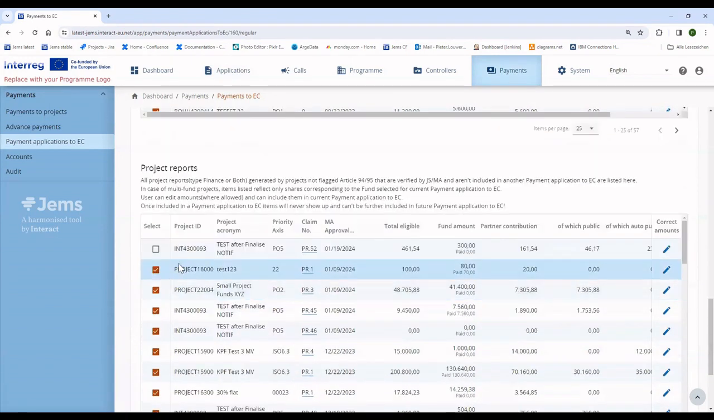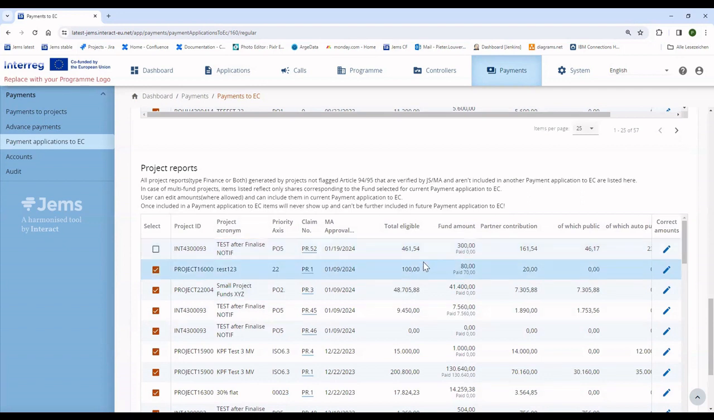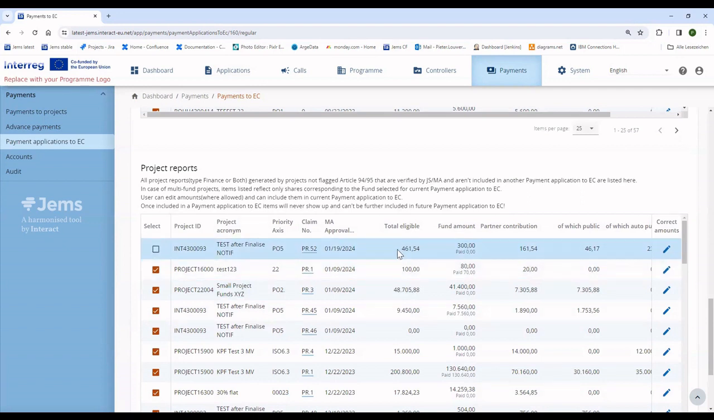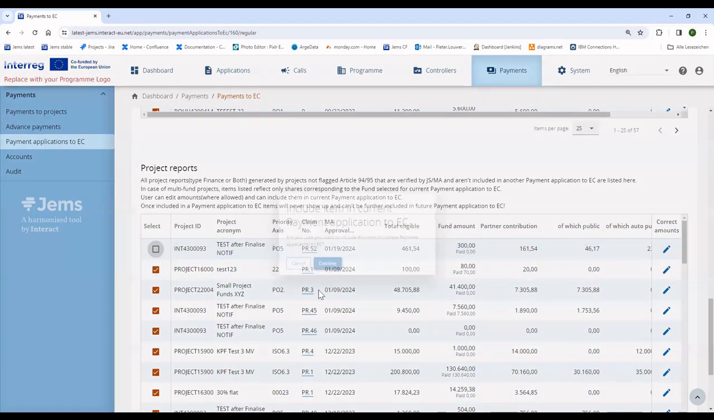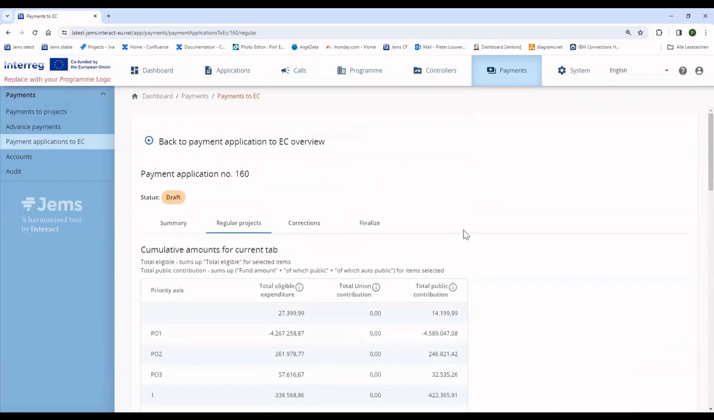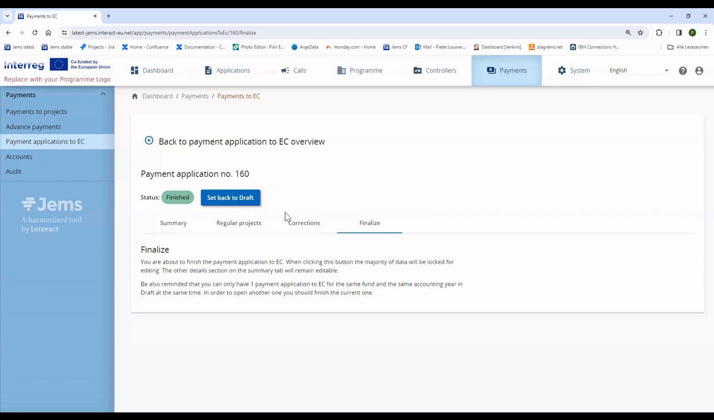If I scroll down, that regular report is again available, but with different amounts. So you see here that this partner had multiple funds, and therefore the total eligible amount is not 500, but 461, because he has a very small percentage of a different fund. He has multiple funds, and only the ERDF share will show here. So that is why you see a different amount than 500. And I can include this back into the payment application, and I can also finalize that payment application. So this is how full reopening works.